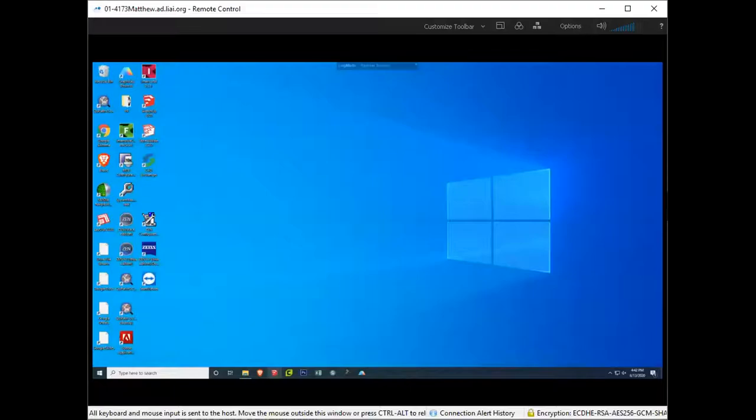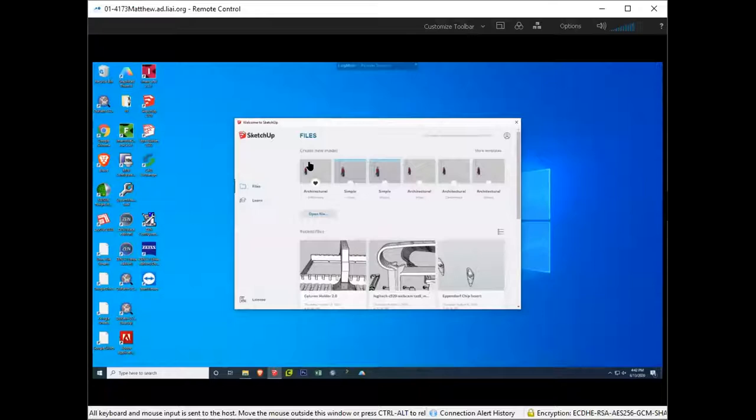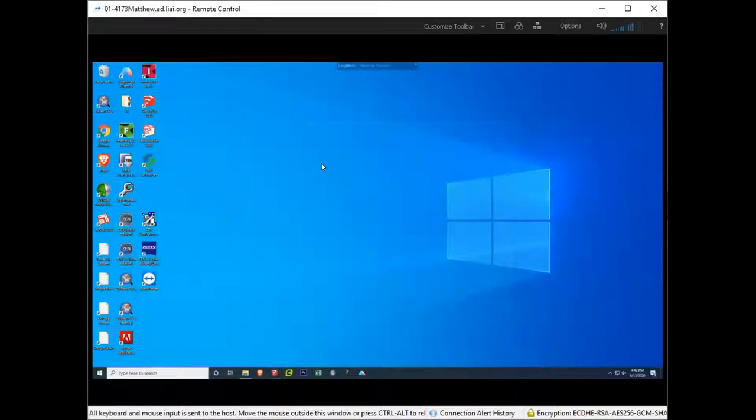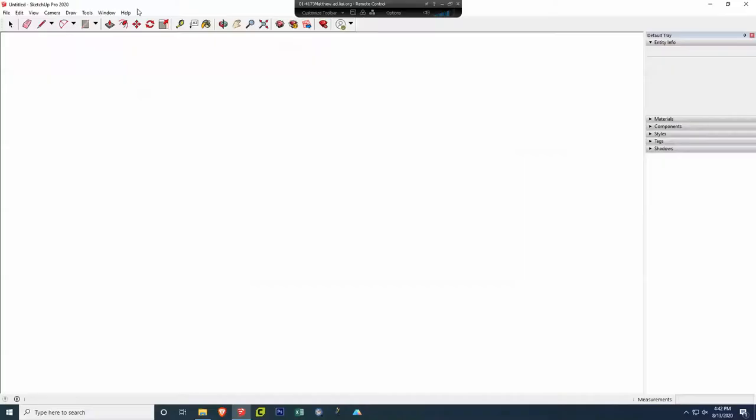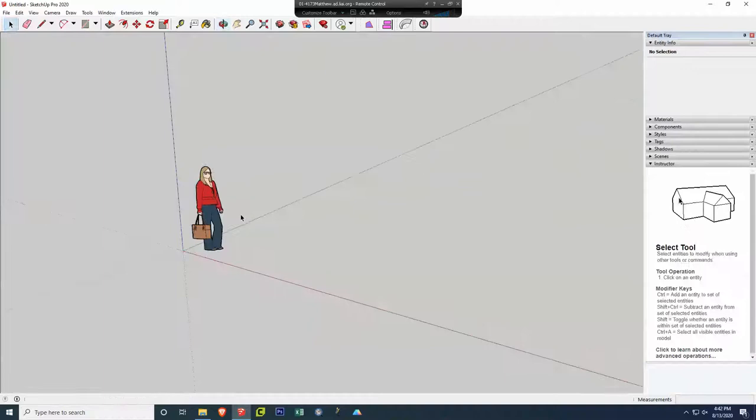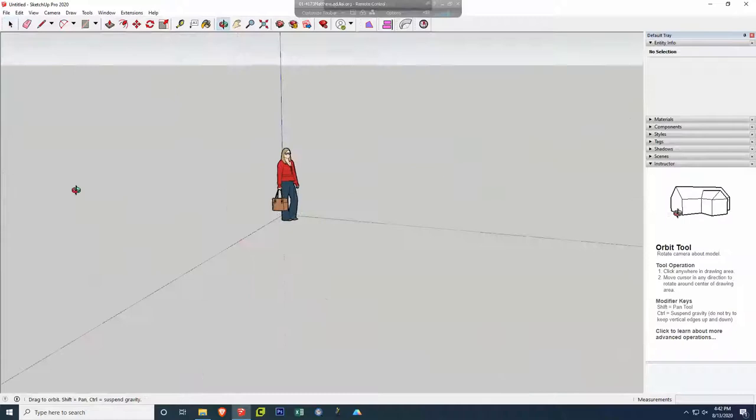Okay, so if you're wanting to just make something from scratch, I recommend starting up SketchUp and picking something with the architectural design in millimeters. It will always give you this blank canvas with this person, who always looks at you no matter what angle you are oriented.